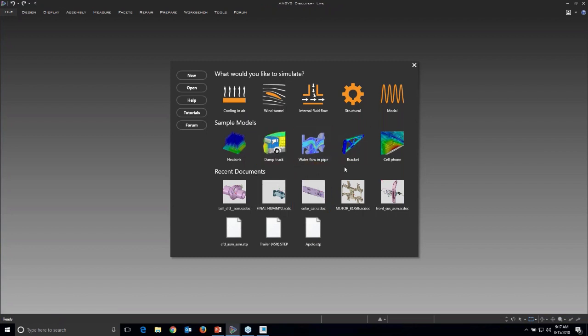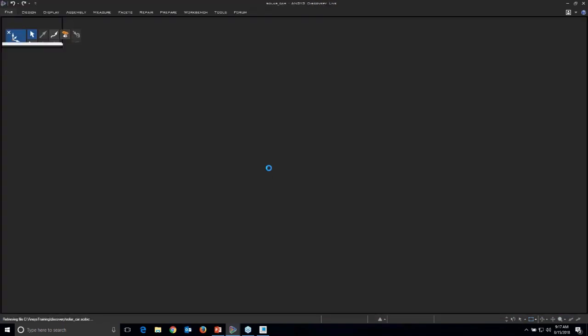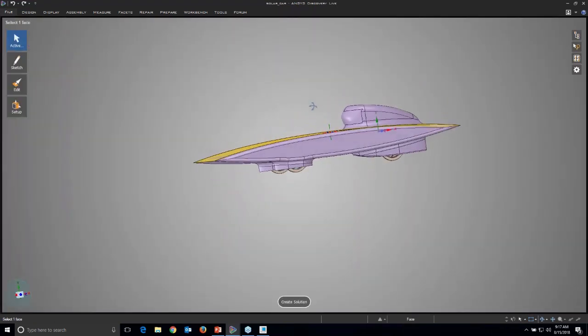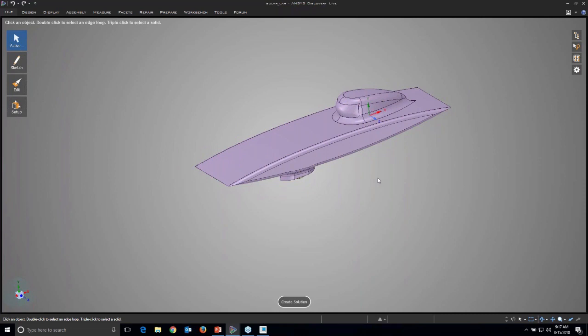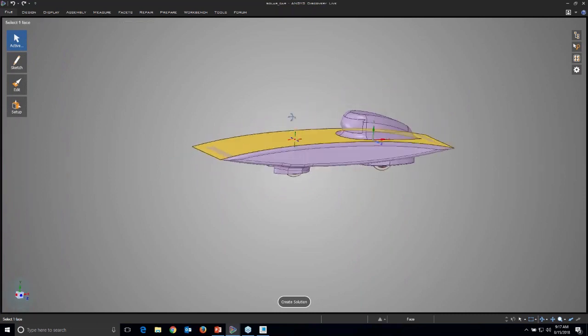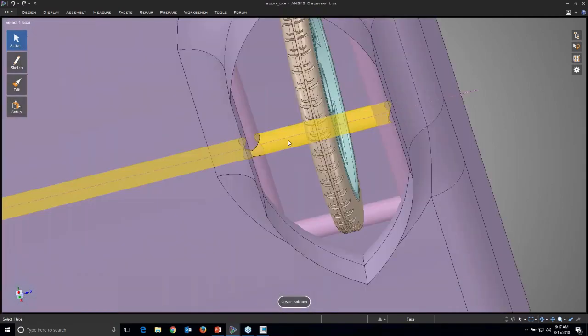So the first one we'll do is this little solar car. I'll say open, and there's my solar car. Again, you can bring in any kind of geometry. This was done in Creo, actually. Here I have my solar car shell. I believe there's some stuff in the middle too. There are some parts inside. There's a frame inside as well.